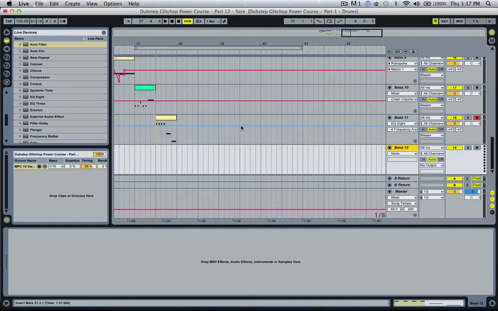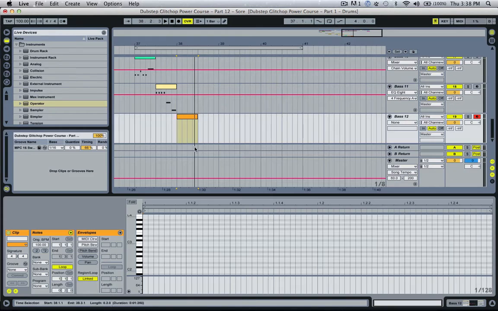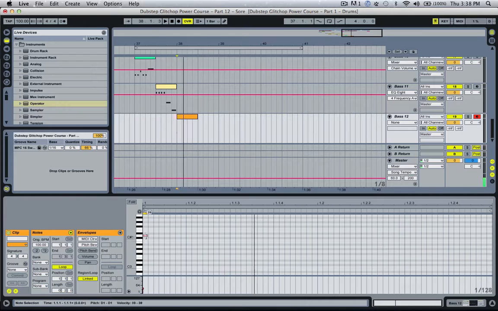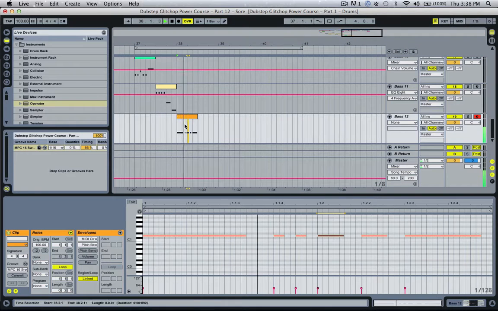No, let's write in the rhythm like we've been doing so far. So I just loaded an operator. I'm going to add in some notes, add in a MIDI clip. Boom. Here we've got those little hi-hats doing that quick fill. So let's do the same in the bass. We need to put that swing on it.